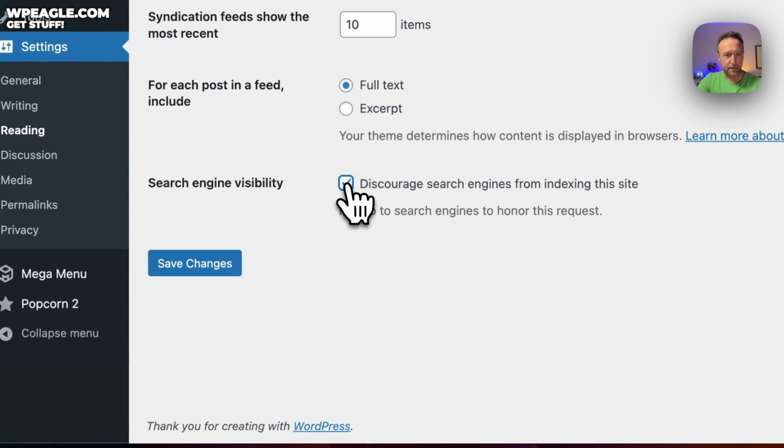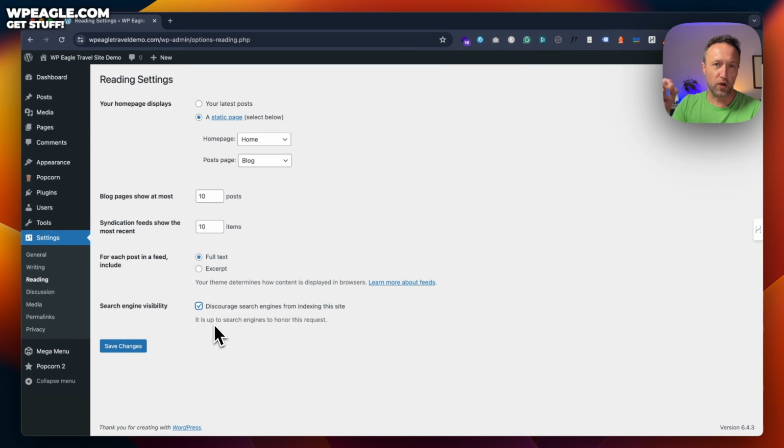And it's this tick box here, which basically prevents search engines like Google and Bing from coming in and indexing your site. This is something you might want to do if you're building your site right now and you don't want it to start appearing in search engines. In fact, I'd highly recommend that you do tick this box, because you only want to let the search engines in when your website's ready and it's really good.